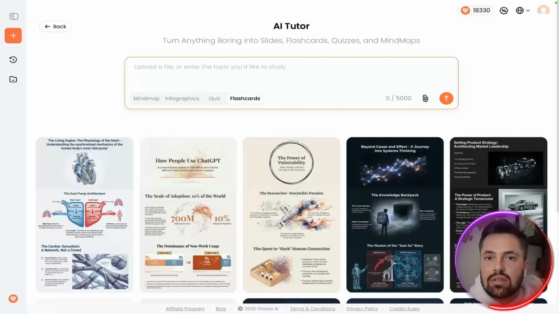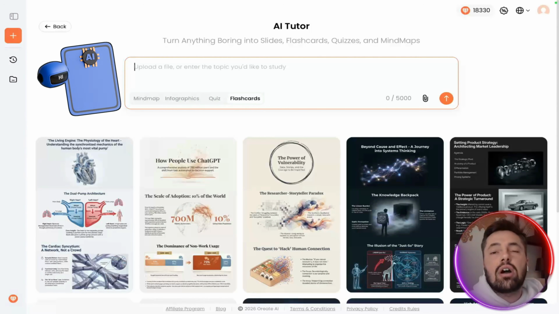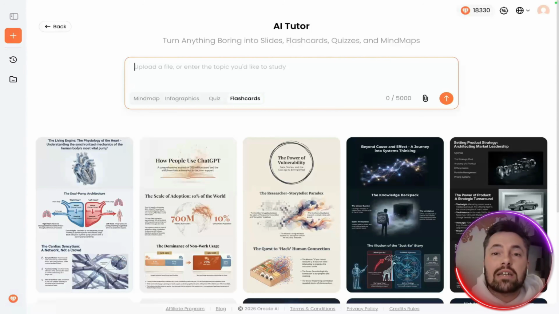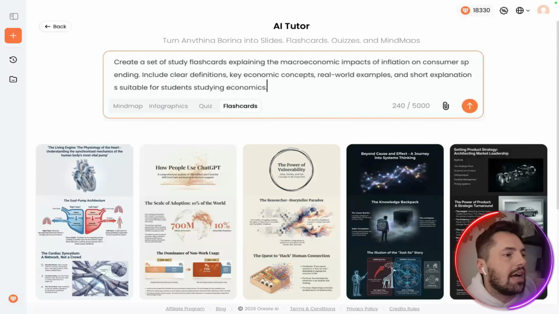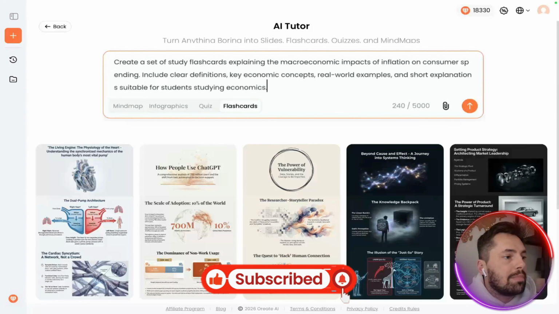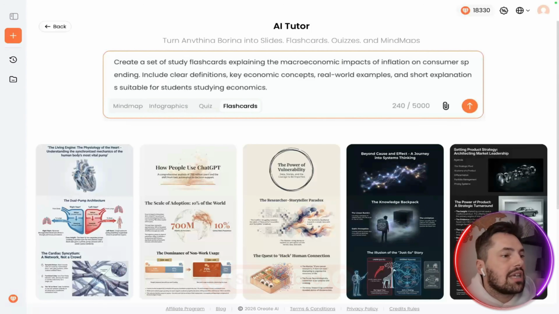Another really useful tool inside Oreate AI is the AI Tutor, which can help students break down complex topics into easy to understand study materials to support their learning. I'm going to generate a set of flashcards to help explain a complicated economics topic. I'll type the prompt now. So I've written, create a set of study flashcards explaining the macroeconomic impacts of inflation on consumer spending. Include clear definitions, key economic concepts, real-world examples, and short explanations suitable for students studying economics. And then I'll just click Generate.